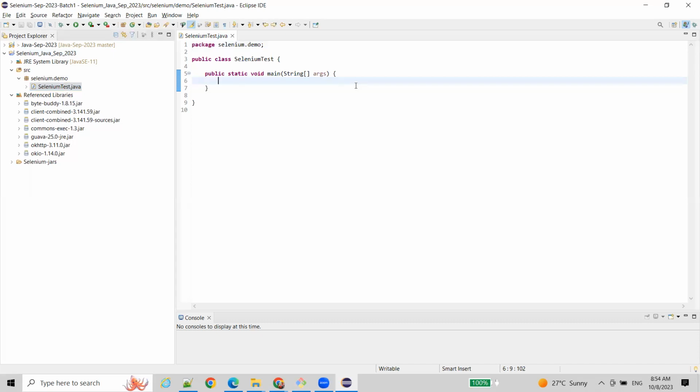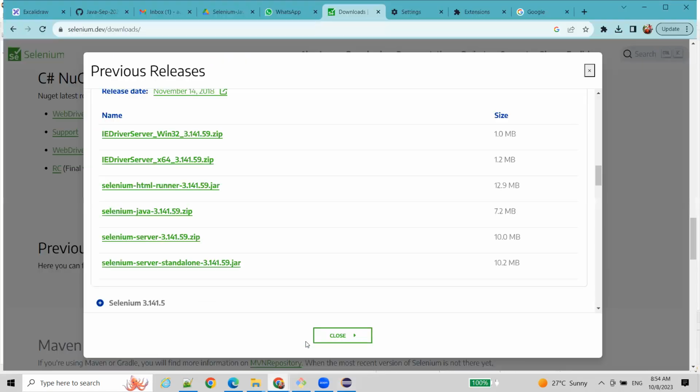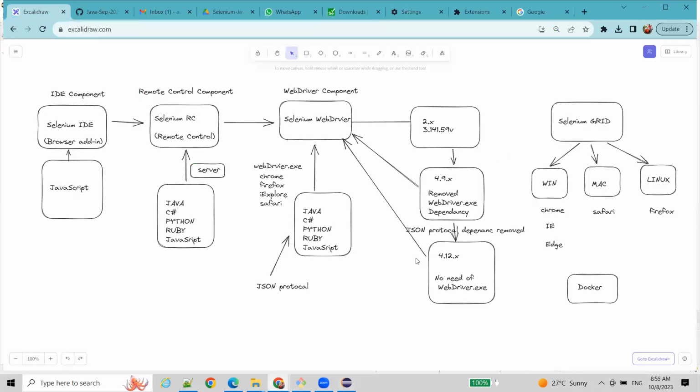Okay, so as we discussed here, we are writing a Java program to interact with the browser. Now we are using the 3.141.59 version, right? So we must use the WebDriver file to interact with the browser. Otherwise, we cannot interact with the browser with our coding. Again, this WebDriver dependency, the .exe dependency, is also there.